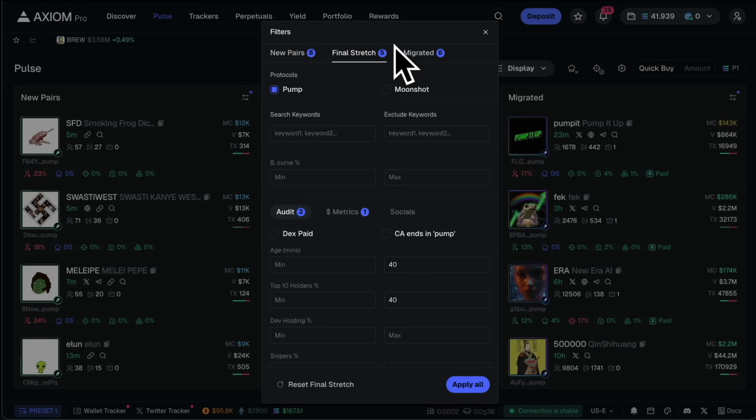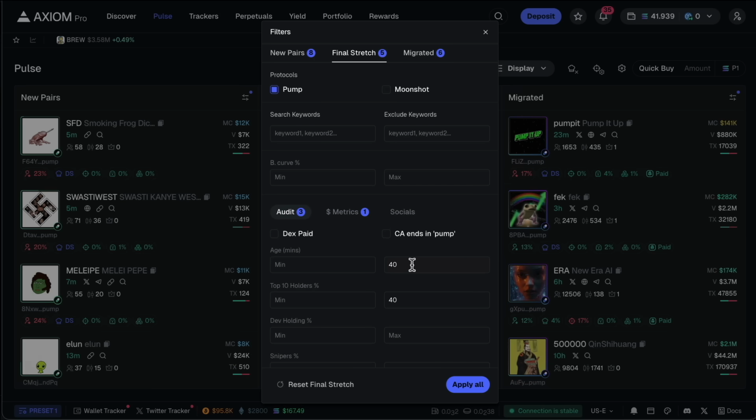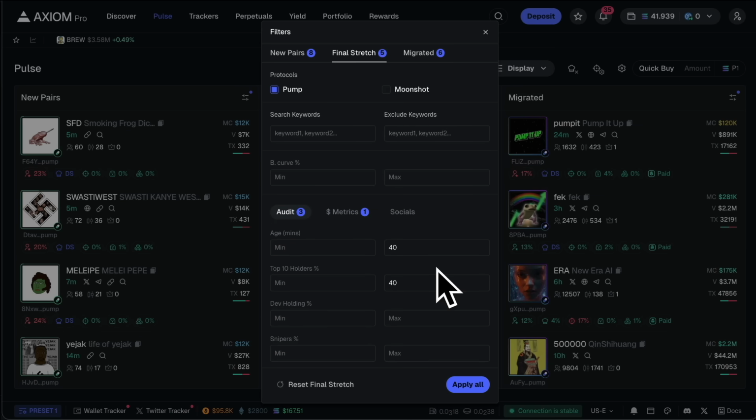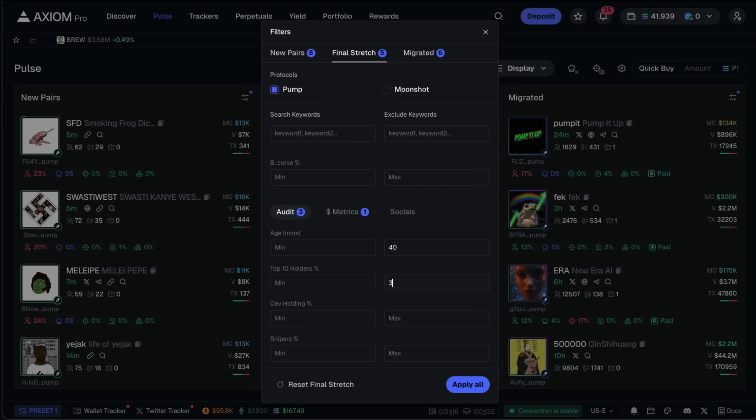So in terms of filters in the migration area, you can add a few basic ones. I've got here, for example, age. You can put 40 minutes, or you can even put 60 minutes. I like to put a little bit less, just because I want a coin ideally that has momentum at the moment. Sometimes coins do die off and then come back and get more momentum later as well, but it's less likely. Top 10 holders, we want to limit it. To be honest, I'd put it even lower. I'd probably put it at 25 to 35% there.